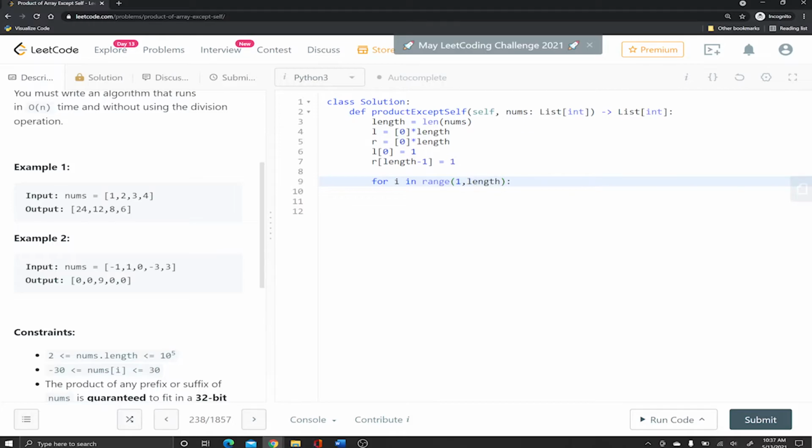Keep in mind that the range function in Python is inclusive of the lower bound but exclusive of the upper bound. So for instance, if length was 4, this is just going to count from 1 to 3. It's not going to count till 4. So it's exclusive of the upper bound, which is what we want. So we said L of I is always equal to L of I minus 1 multiplied by the input, which is nums of I minus 1. Okay, so now we're done with L.